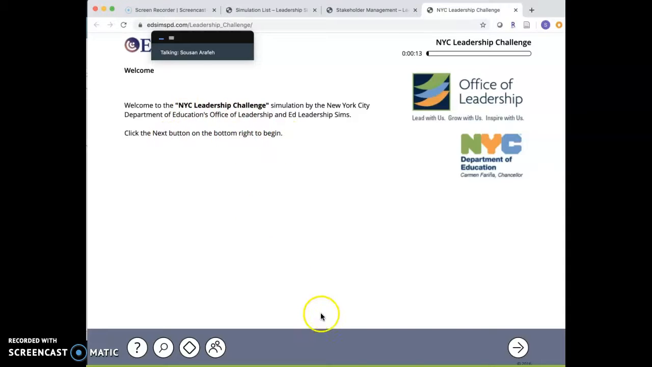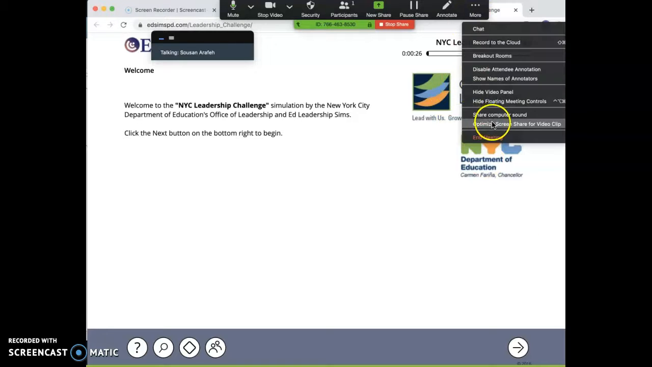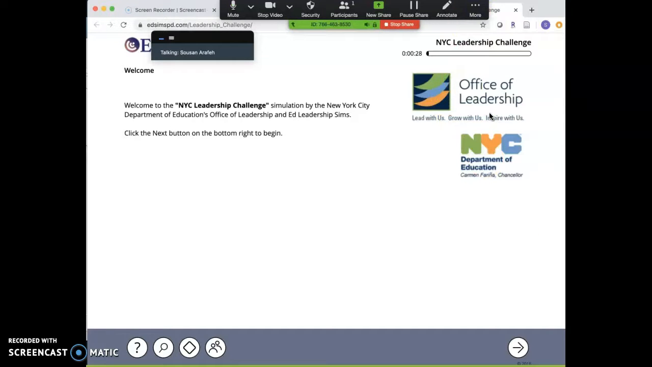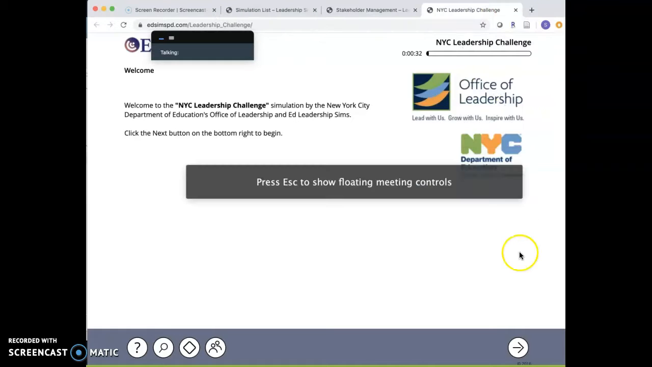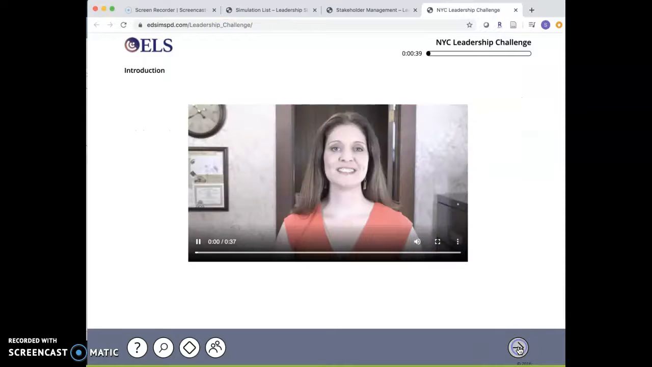Click the next button. This is the button that you use to advance it, and we'll go through a little bit of the process so that you'll know what to do. I'm realizing I do need to share the computer sound. Okay. So you click here to advance.